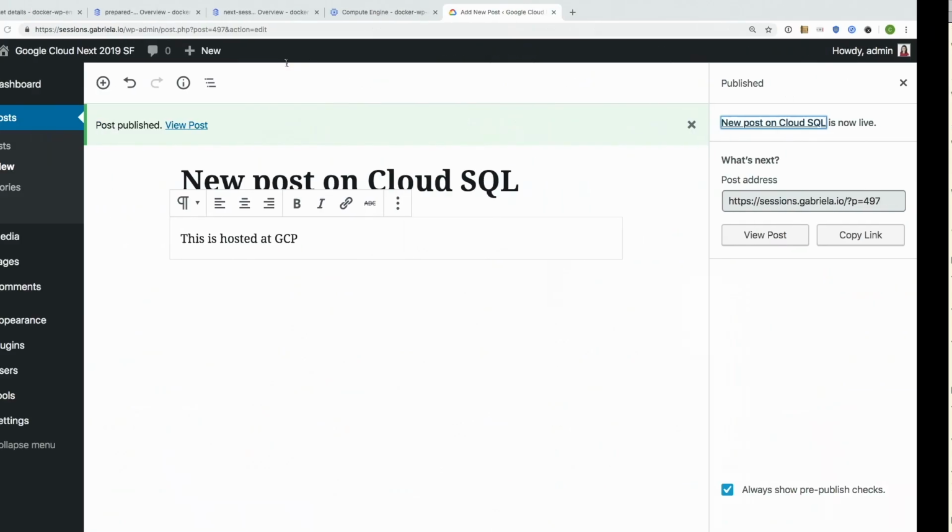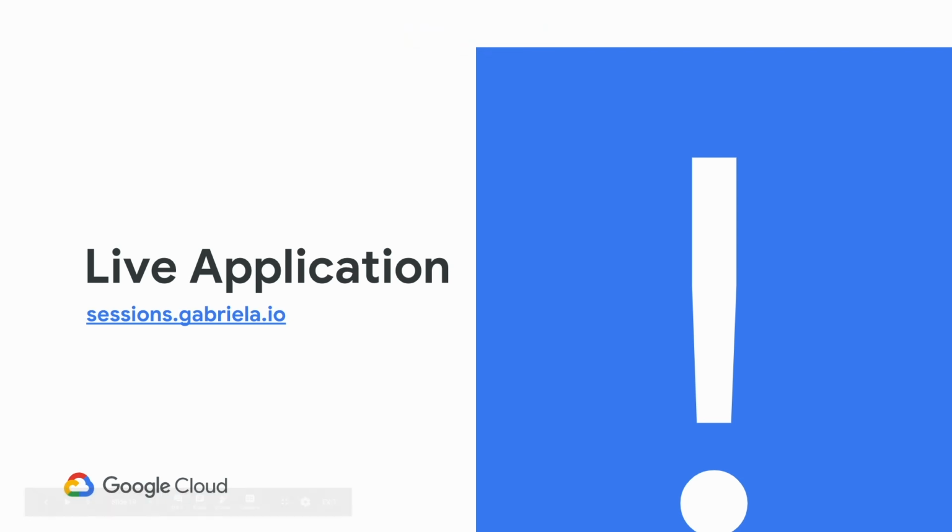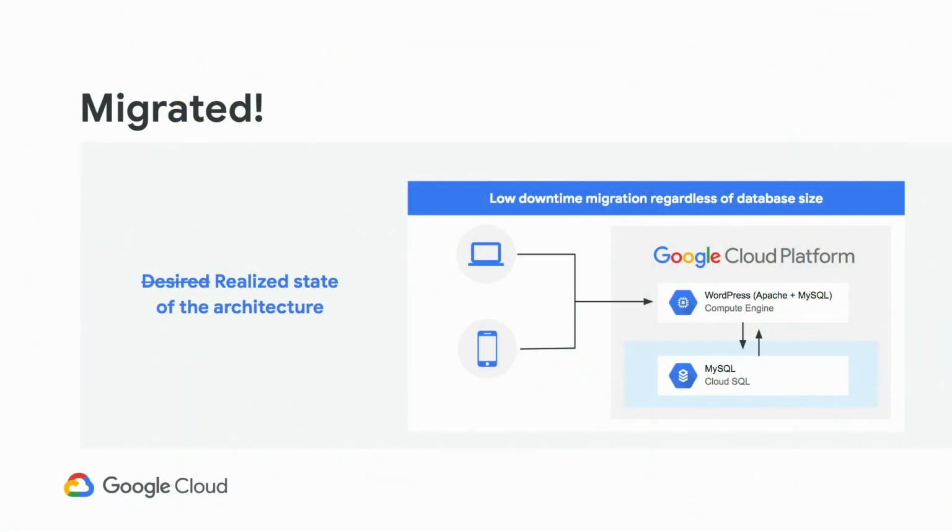So, access the application, play around. You see that right now it's on Cloud SQL. And so technically speaking, the application should be able to handle more data requests than it was before, and you can scale your database independently of your application server. So after the migration, that's what we have.